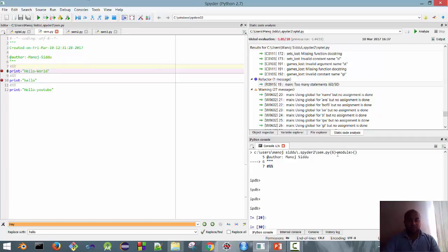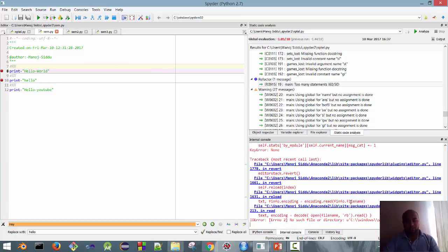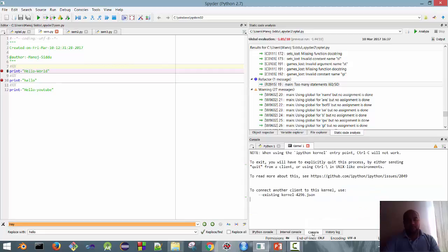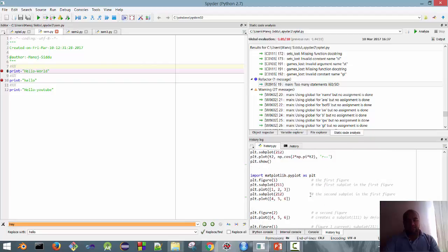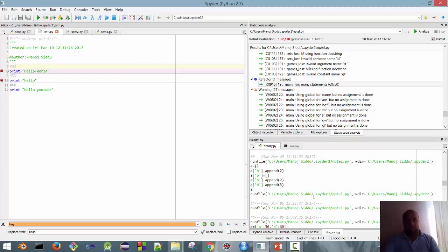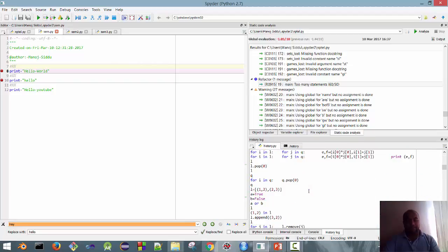So consoles. These are basically called consoles. The IPython console, this is the IPython console. This is the internal console of Spyder. This is where all the backend stuff takes place. This is the console, and this is the history log. As you can see, it will show you the history of whatever code you have written.